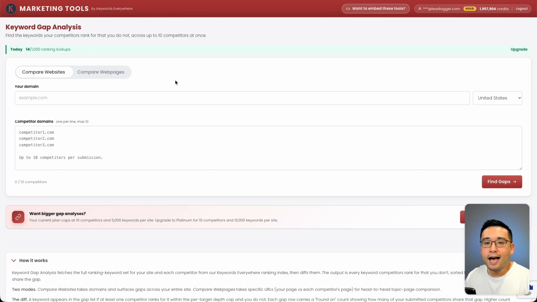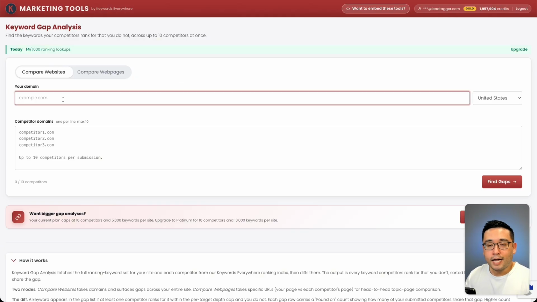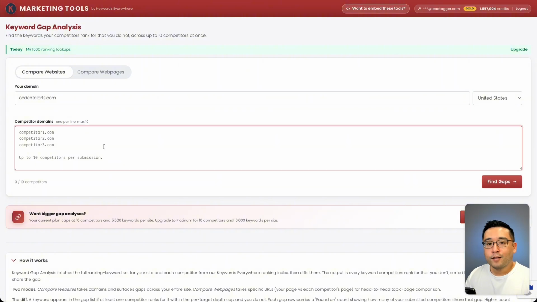Now, let's just say I have a dental client and we have a couple of really big competitors in the area, and our goal is to steal their search traffic. So I'm gonna add my dental client's domain right here and add their top 2 competitors right here. Now, we do have the option to have this show keyword gaps for the entire website or specific URLs, but I recommend comparing entire websites.